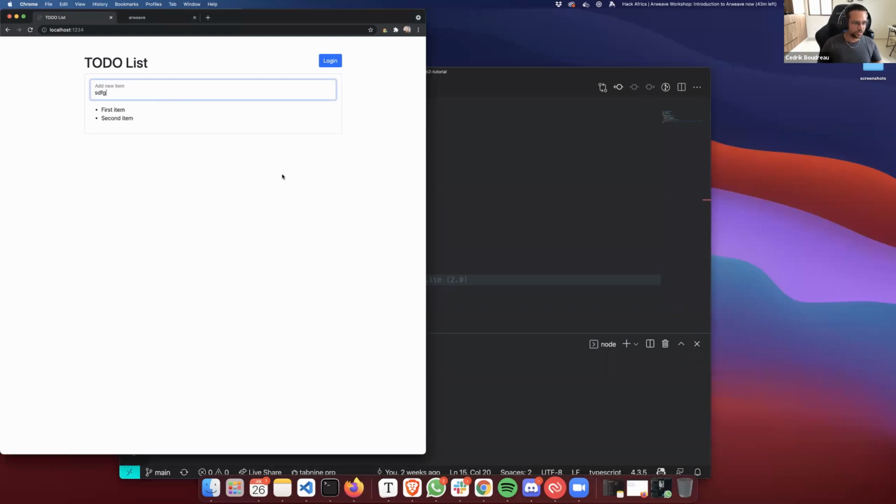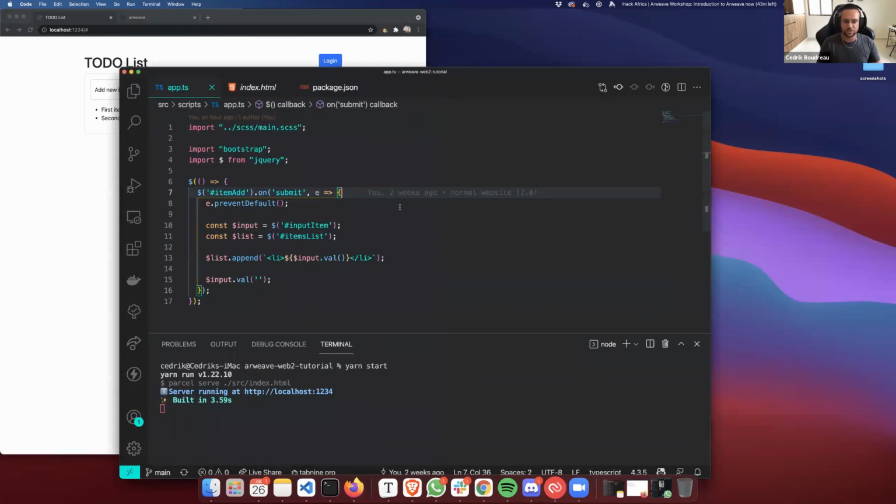So yeah, as you can see, I add something here. Whoops, I add something here, and it keeps adding it in the file. If I refresh the page, everything is lost, like normally, because we aren't storing anything anywhere. So let me turn it off.